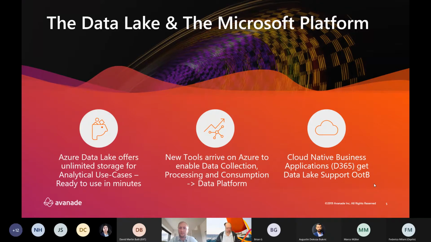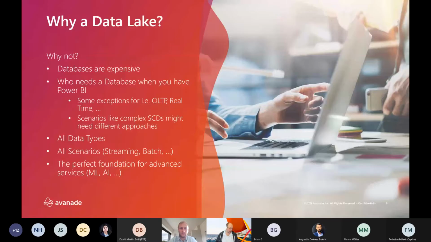So people might ask, why a data lake? And I say, why not? Databases are expensive, and we will come back to this point in a moment. So it's really worth thinking about alternatives. In fact, the importance of a fast database is getting a little bit in the background when you have Power BI. We all know the nice power we see each day of the in-memory database Power BI offers. So it's really the question for what you need a database for.